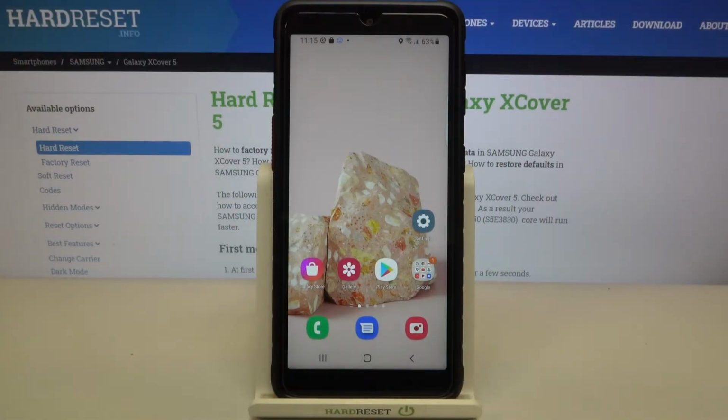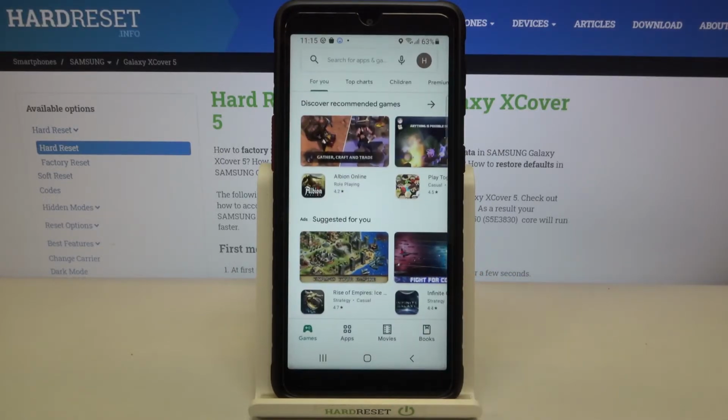Hi everyone, here we've got Samsung Galaxy XCover 5 and let me share with you how to update apps on this device. So first of all, make sure that you've got the internet connection because obviously it is required to download something, and then we can enter the Play Store.